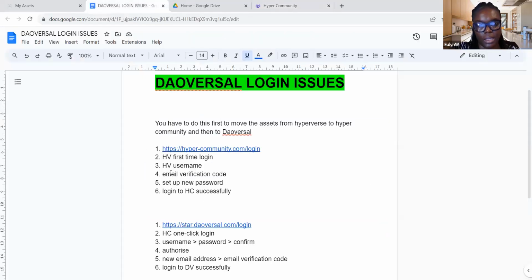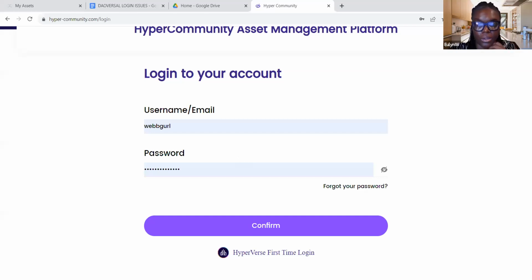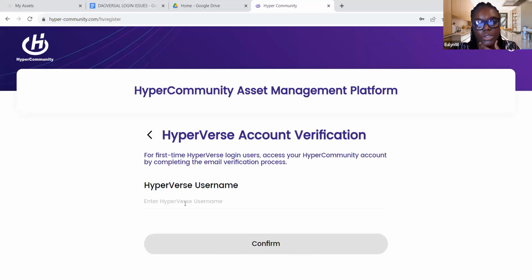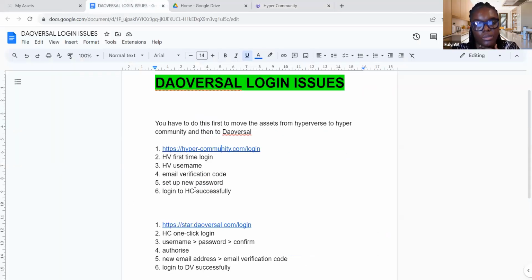So once you click on HyperVerse first time login, then you put in your HyperVerse username. So let me click on that. I'm not sure how far I can go to demonstrate that to you. So let me click on HyperVerse. So here you will put in your HyperVerse username. And then you confirm. So let me just walk through the rest of the steps.